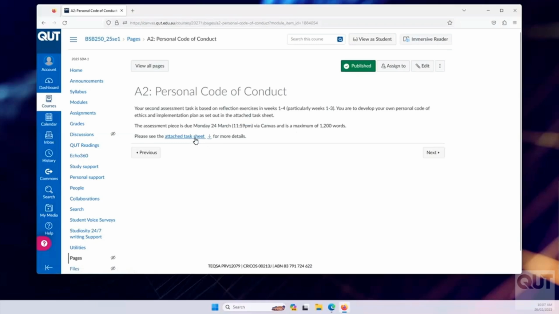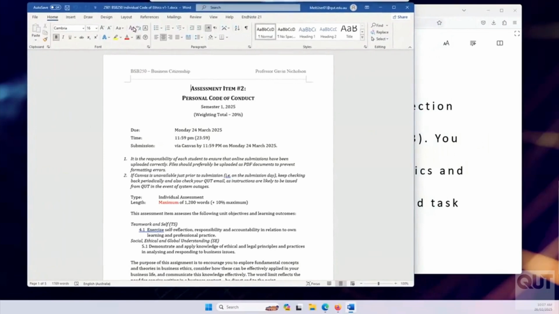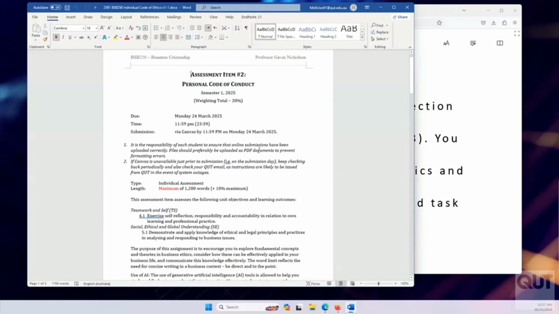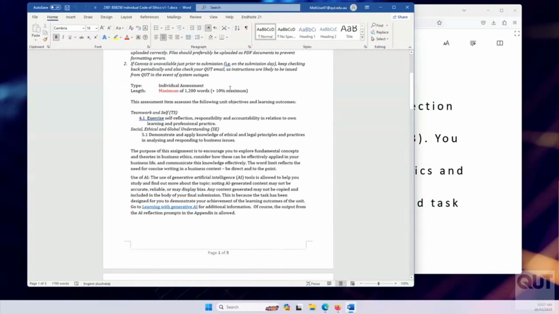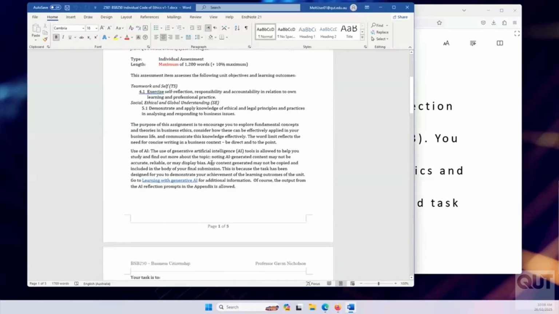All of the details are really here on this attached task sheet. So why don't I download that and open it, just like you will. Okay, so here's the personal code task sheet. It's worth 20% when it's due, and you have to do it via Canvas. It's an individual assessment, maximum 1,200 words, and we've got the stuff it links into that we should be doing. I have a little bit about AI here, but I'll give it to you in layperson's terms as we go.